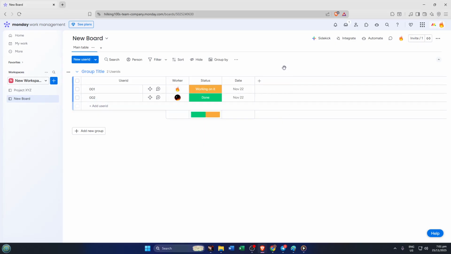Let's jump right in, and I'll walk you through each step, making sure you understand not just what to do, but why it actually helps make Monday.com so much more powerful. We're going to start by adding a Connect Boards column to your board. This is essential because it's the foundation for creating those direct links between items. And without it, the magic just doesn't happen.